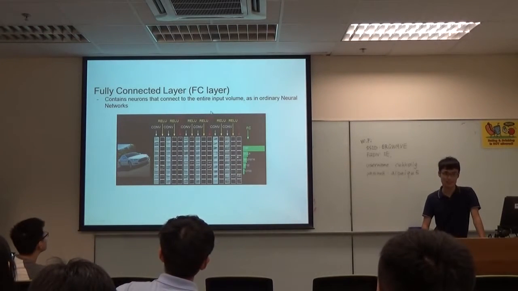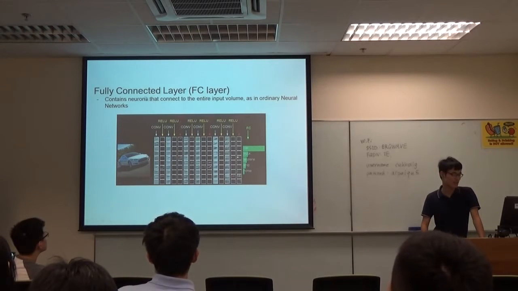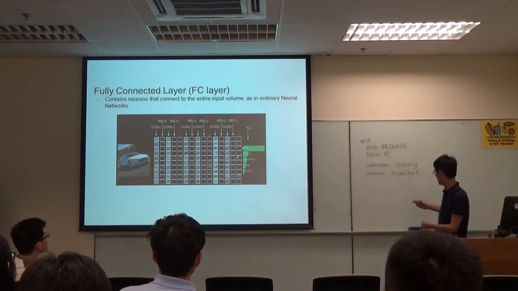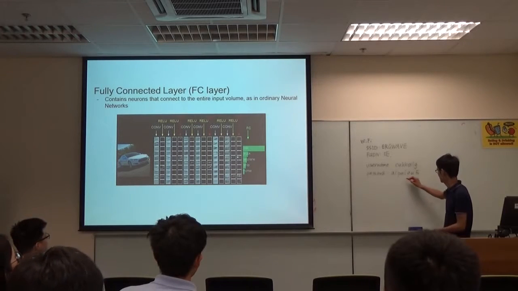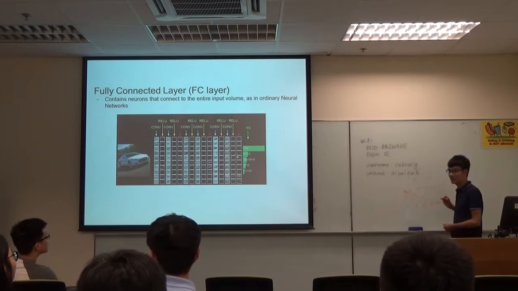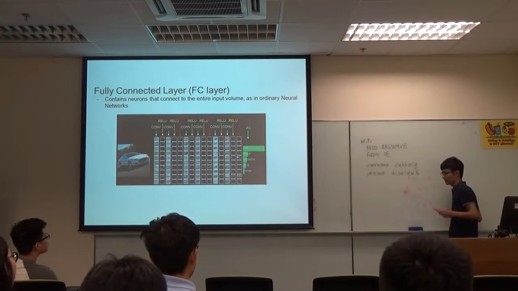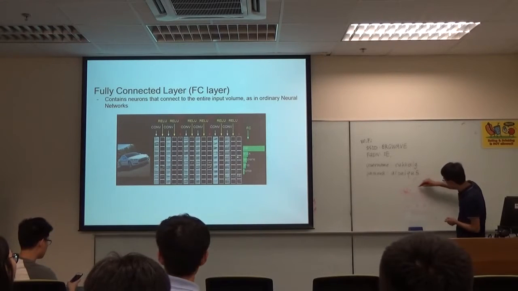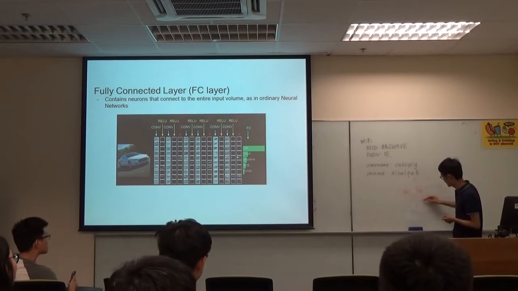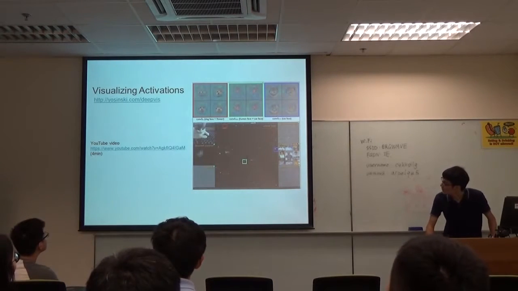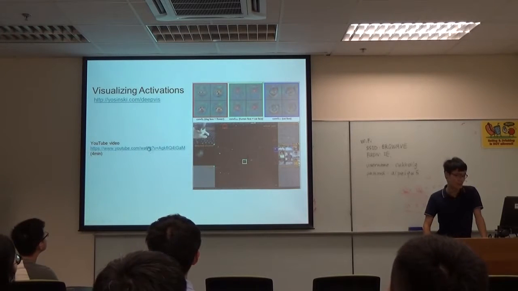Another layer is the fully connected layer. This layer, as the name says, is fully connected. That means the network has an input, an output, and hidden layers. Fully means this unit is connected to all of these. So if we want to get the value of this, we will calculate from all of these units. And if you are interested in CNN, you can see this video.